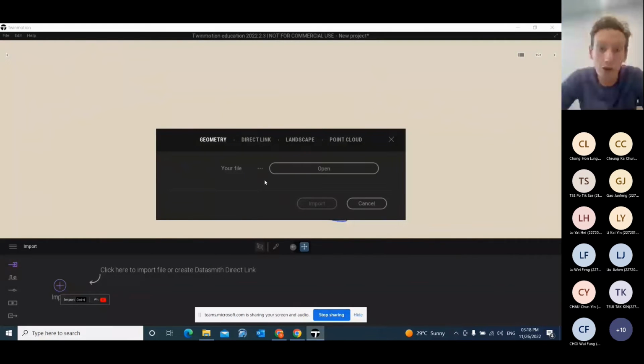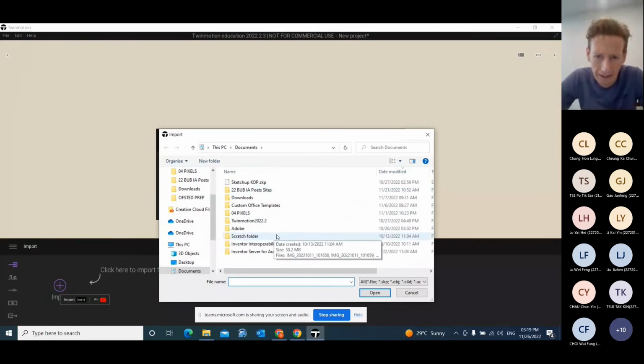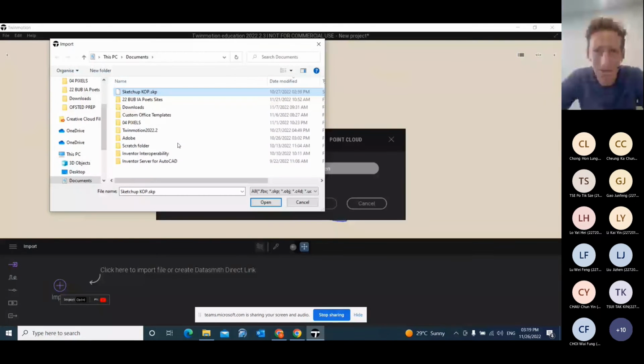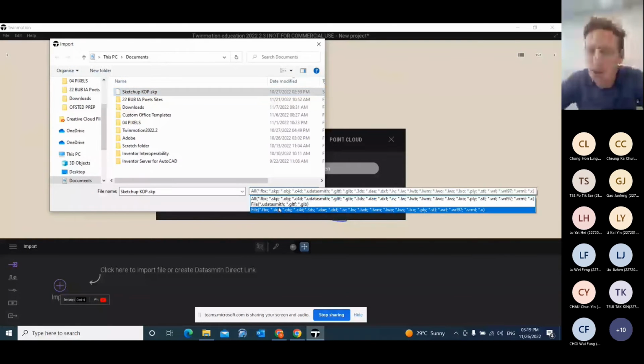So geometry is actually just a file. The simplest way to get something in is to have a SketchUp file, SKP file. And we're going to just press open, and hopefully I can find it. Right, so I put it in documents, so it's easily there. You can see that you've got all these other variations of file types.